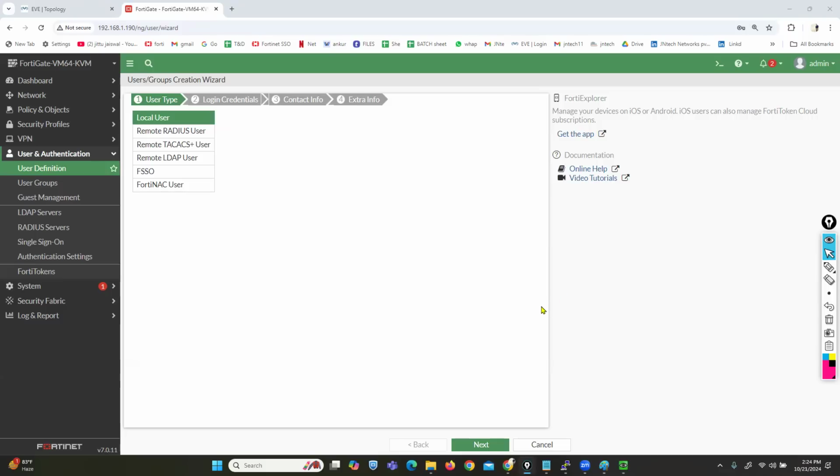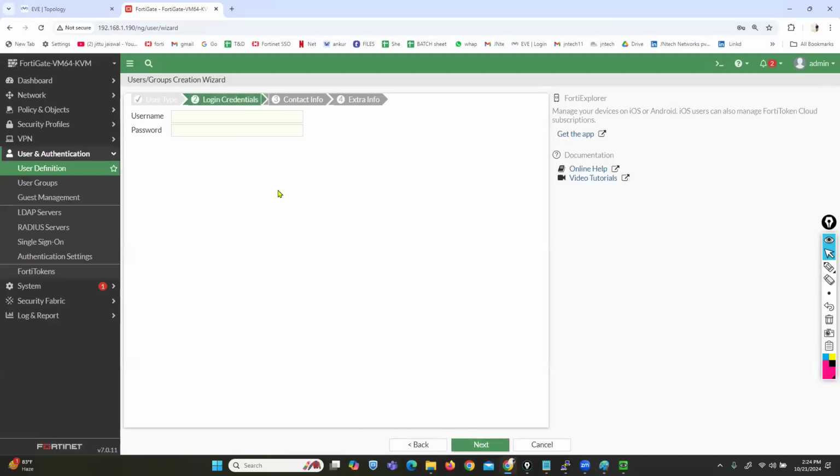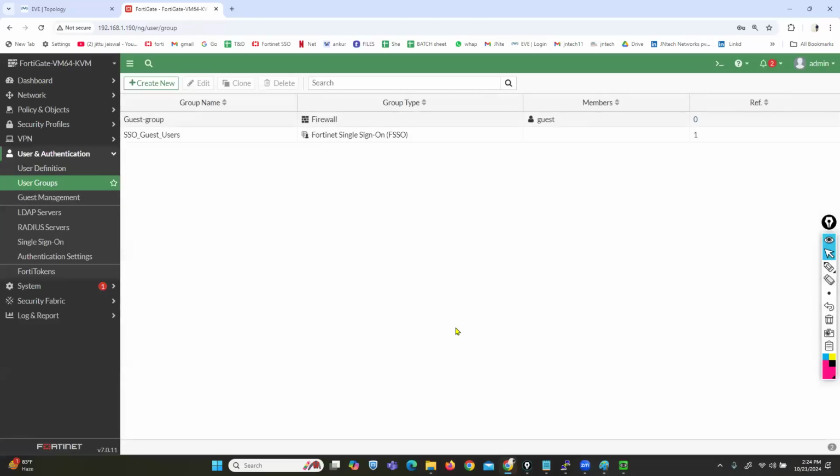So local user is the type. Just click on next, and I'm creating user 5, password 123. Click on next, submit. Now I'm creating one more user account, user 6, password 123. Click on next, submit. You can also create group accounts.